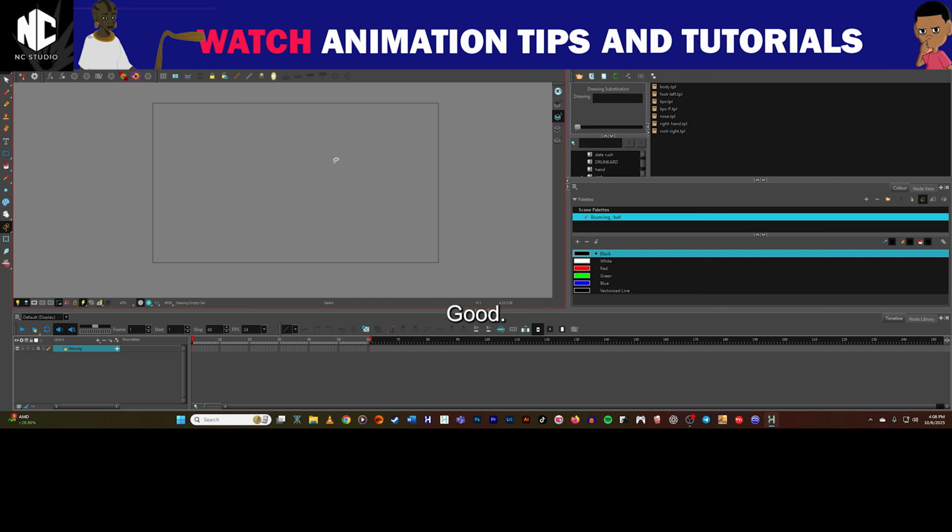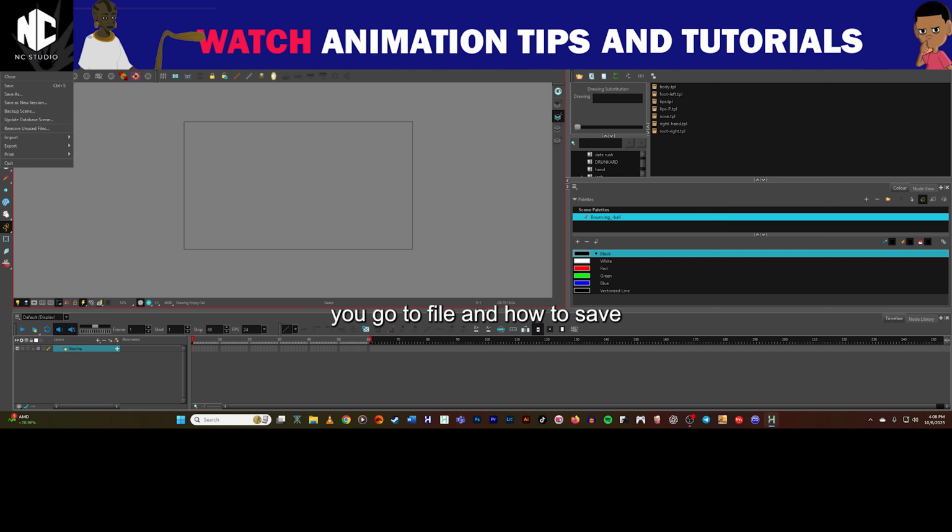Right, good. Okay, so we've made it so far. Let's do the single most important thing that you can learn in any software, which is you go to file and how to save your work. This is very important because there's so many instances that your PC might crash, you might run out of power, something might happen. So it's very crucial that you save your work.